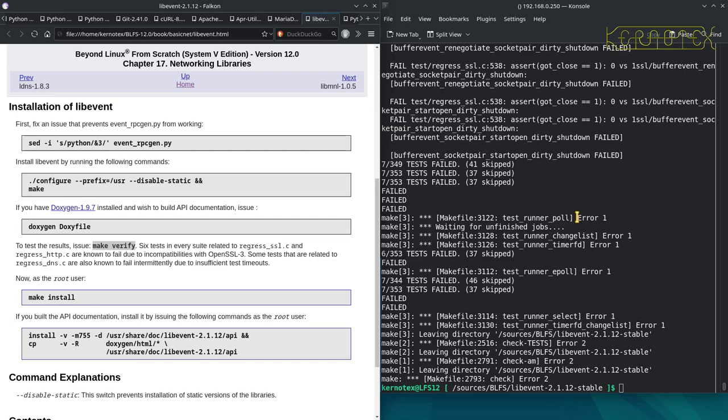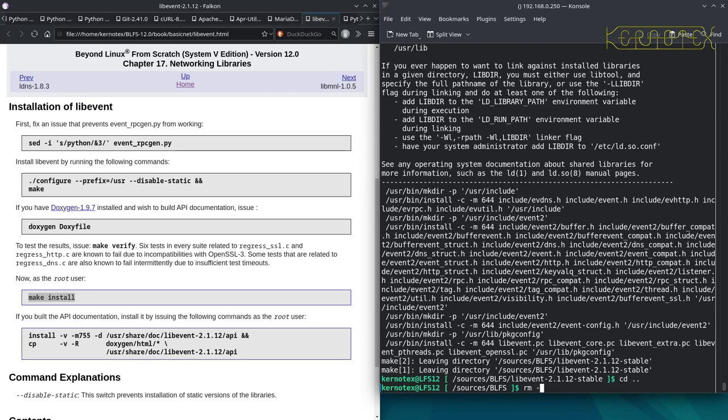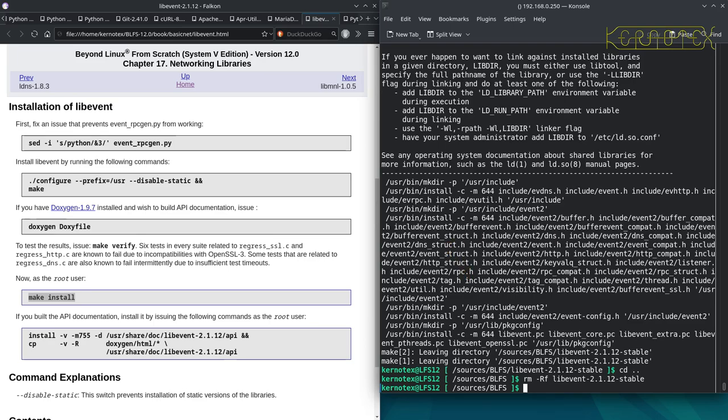Okay, so there were those failures there. You can see the 7, the same number it says here, in every test suite related to regress-ssl, so that's okay. So let's install. And that's done. And I've got it on the list. Close that one down.